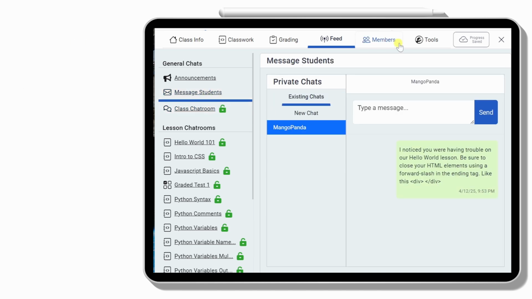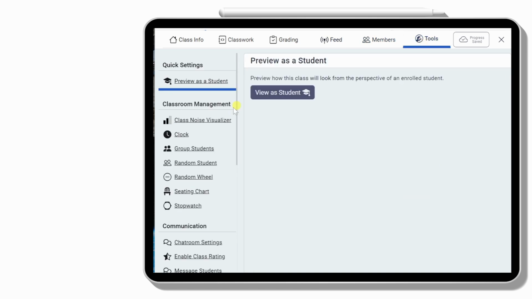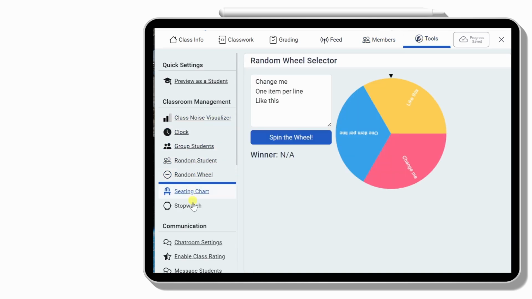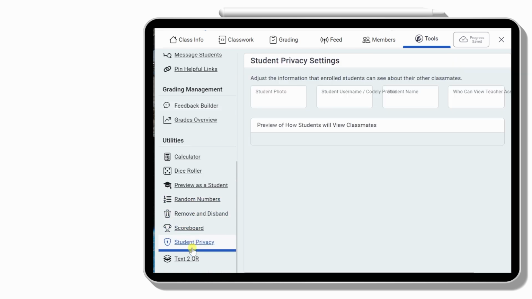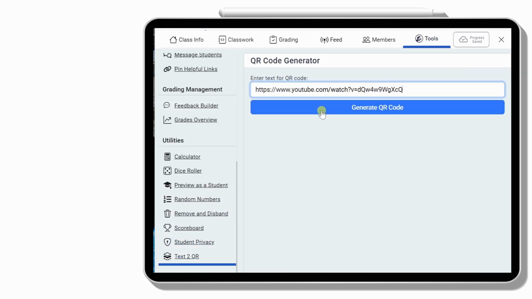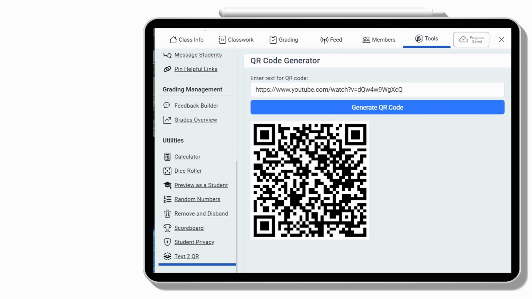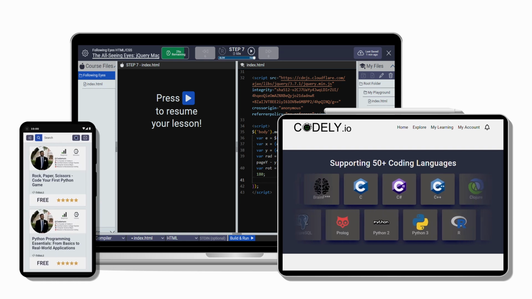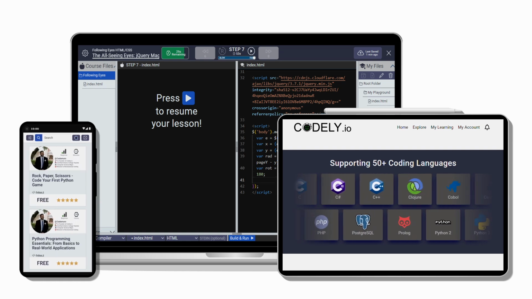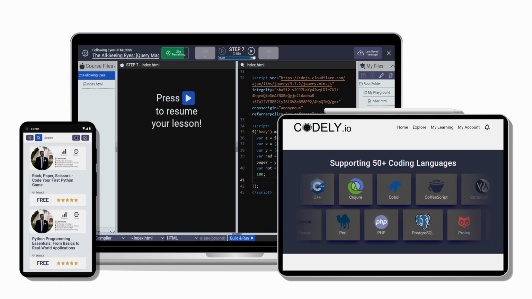And lastly, under the Tools tab, we offer dozens of additional helpful tools to build and manage your newly created learning environment. Explore these tools on your own, or view our advanced tutorial video for even more helpful tips and tricks. No matter if you create a public course or a private class, Codely provides all the free tools you need to build and deliver high-quality education on any device without needing any software.